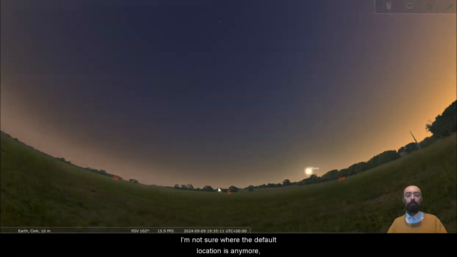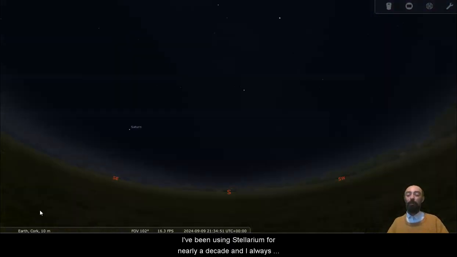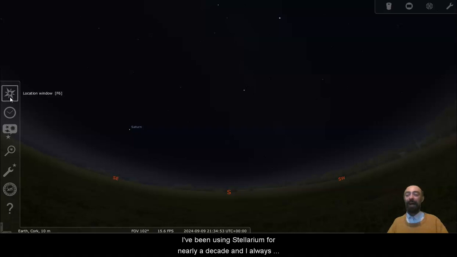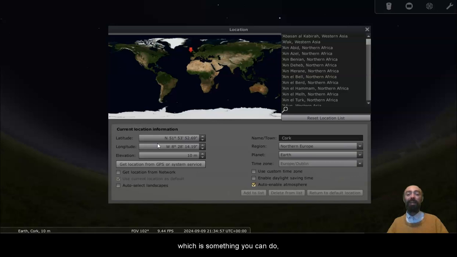When you start up Stellarium, I'm not sure where the default location is anymore. I've been using Stellarium for nearly a decade, and I always change the default location to Cork, which is something you can do. You can change the default location to anywhere in the world. This map looks nicer, clearer, more detailed than the map before I updated, which is nice. I can definitely see Hawaii over there, which I don't think I quite could in the previous version.